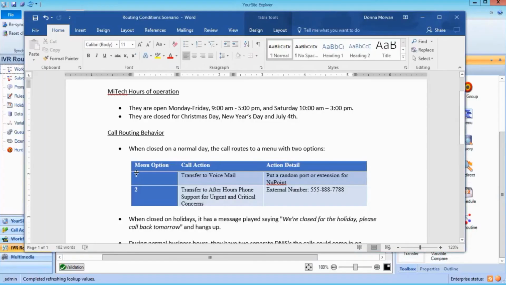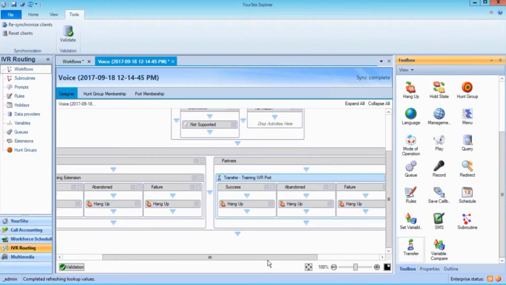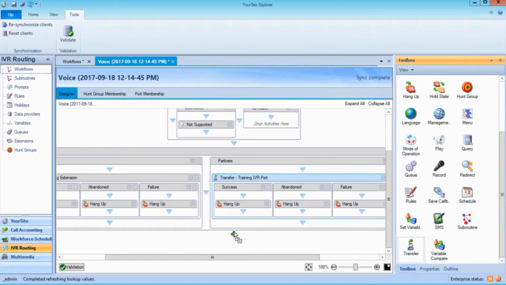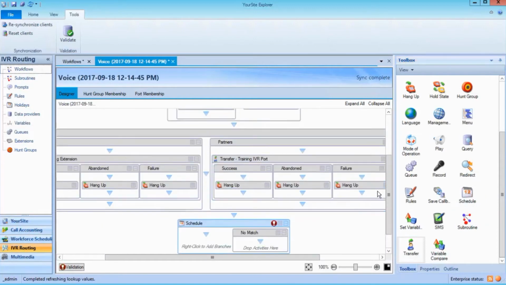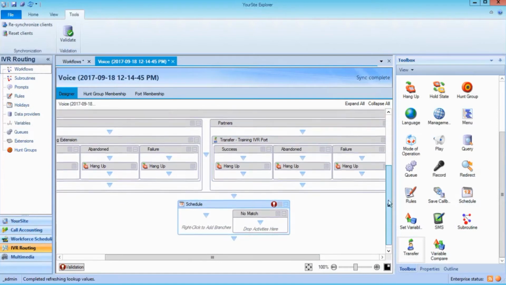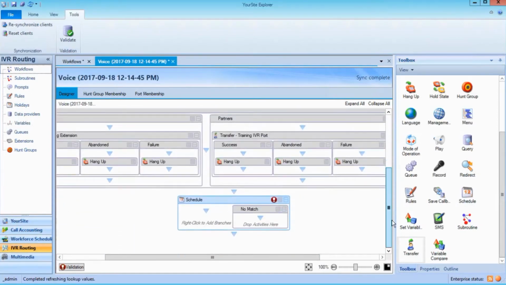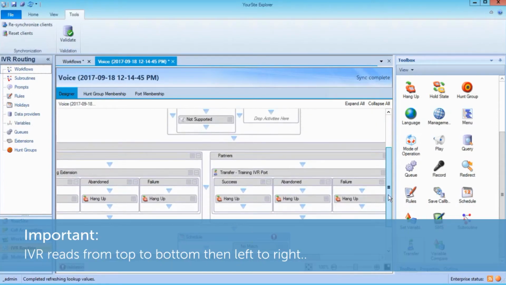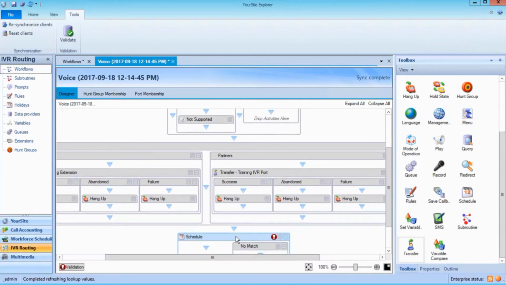Using the spec sheet as reference, take note of the operation hours and the holidays. Going back to our workflow, in the toolbox, locate Schedule and add it to the workflow. IVR routing gives you the flexibility to move your activities around to meet what you think would work best. In this example, I think it would make more sense to have the schedule condition right after the ANI condition. To move it, I can simply select the activity and drag it to its new position in the workflow.